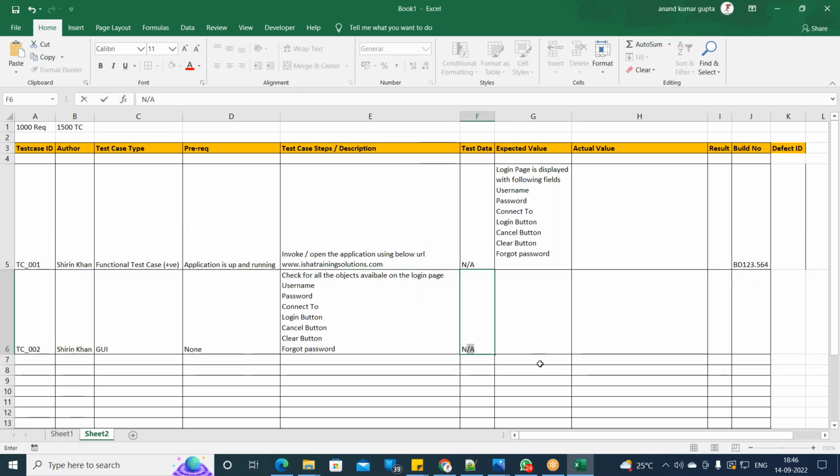Test data not applicable or none, you can put none instead of saying not applicable. There's no test data for this. Okay, now expected value.